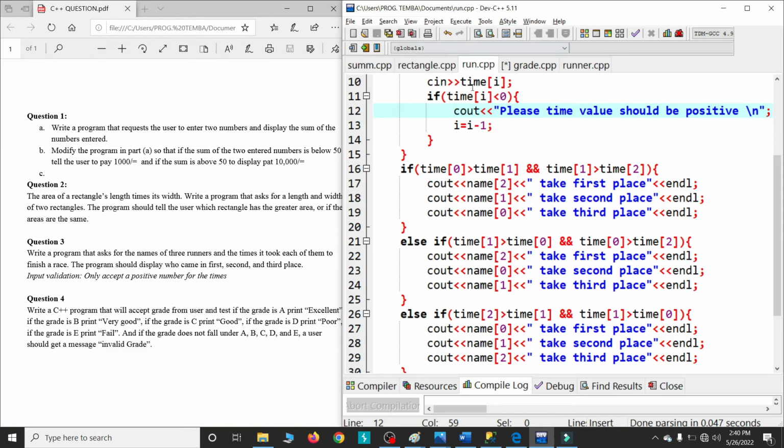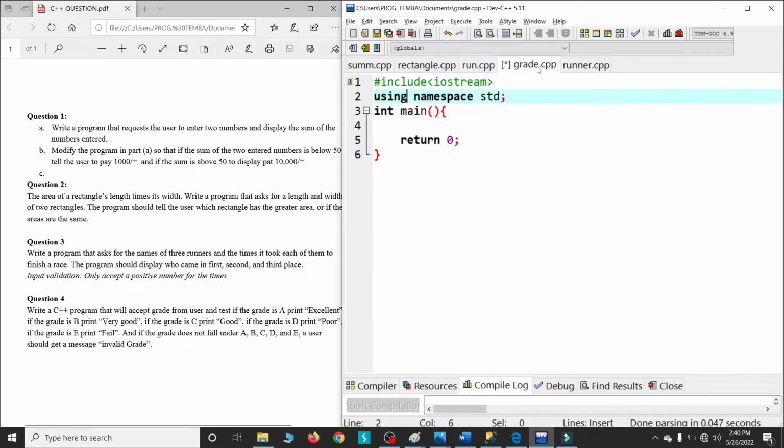Okay, let me answer the fourth question. Write a C++ program that will accept a grade from users and test: if the grade is A, print excellent; if the grade is B, print very good; if the grade is C, print good; if the grade is D, print poor; and if the grade is E, print fail. And if the grade does not fall under A, B, C, D or E, the user should get the message invalid grade. In this case, I'm going to use a switch case, but you can use if statements.